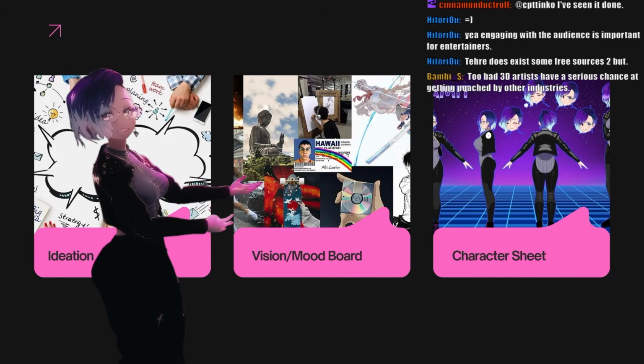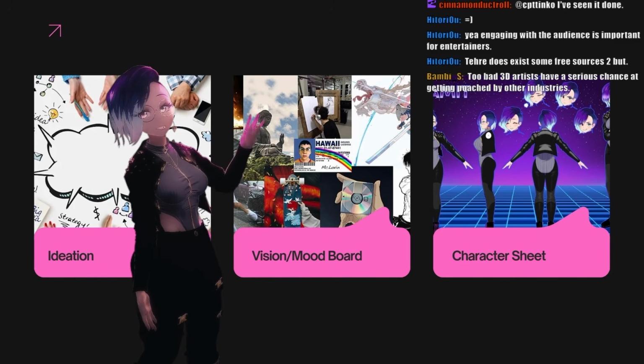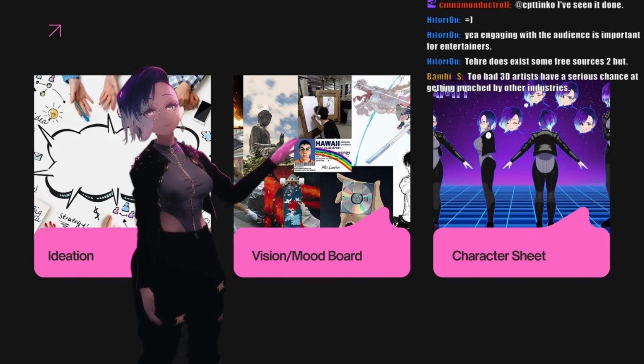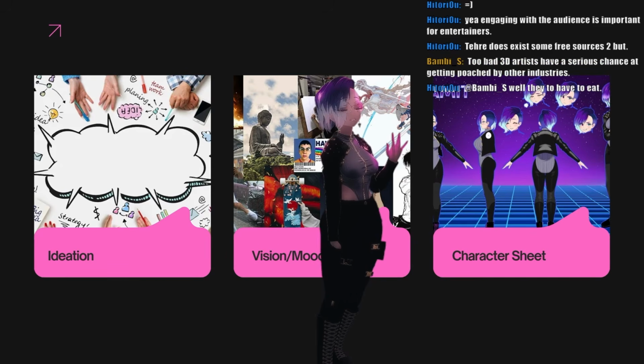Once you have that, you can make something called a mood board or a vision board. This is where you collect a bunch of images, colors, and different things that you think would represent your character. And then afterwards, get a character sheet. This is the part that costs money. Usually this costs a few $100s, sometimes a little bit more depending on the artist that you hire.